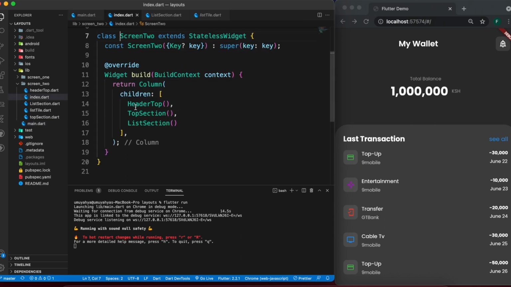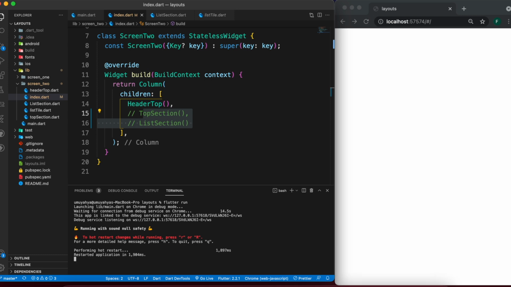we have screen 2 displaying. If we go into screen 2, we see that we have a column that displays 3 children: the header top, which represents this part, the top section, which represents this part, and the list section, which represents this part. So let's comment this out first. Save that and then press R in the terminal.